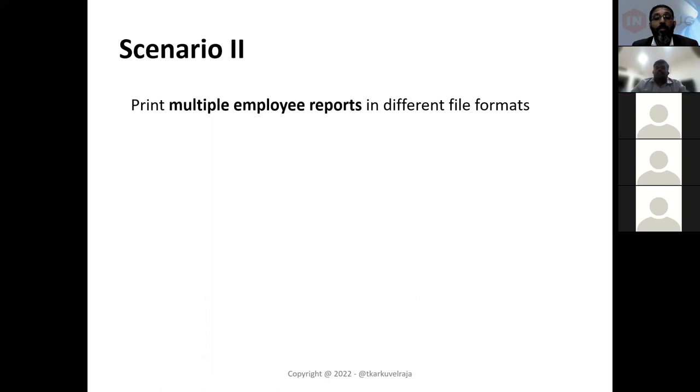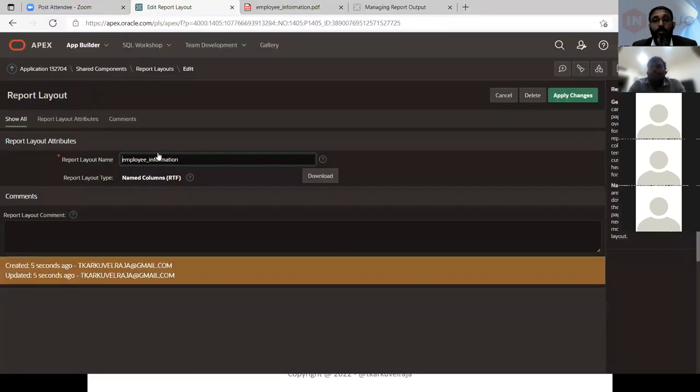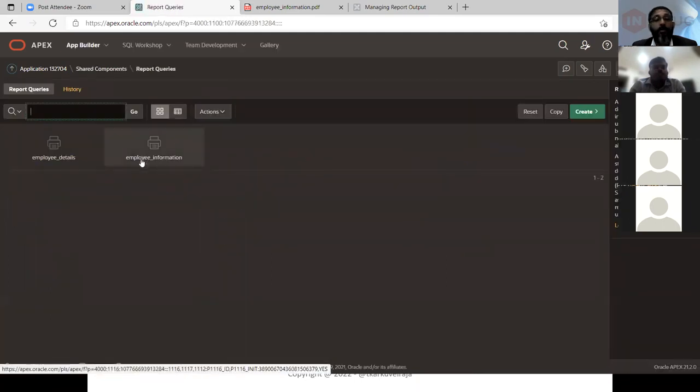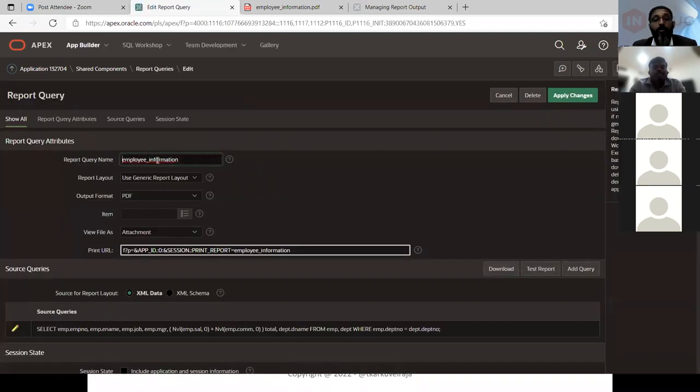Okay, let's move to scenario 2. The customer is asking, I need an employee report, but I will be generating the format whichever I want. So these are the operations happening in the backend. On the front end, we can see how we can enable this feature and bring it to the user. Go to shared components, report queries. This is the report query which we built, employee information. Now this is running based on the generic report layout. Now we have created a custom layout, which is employee information.